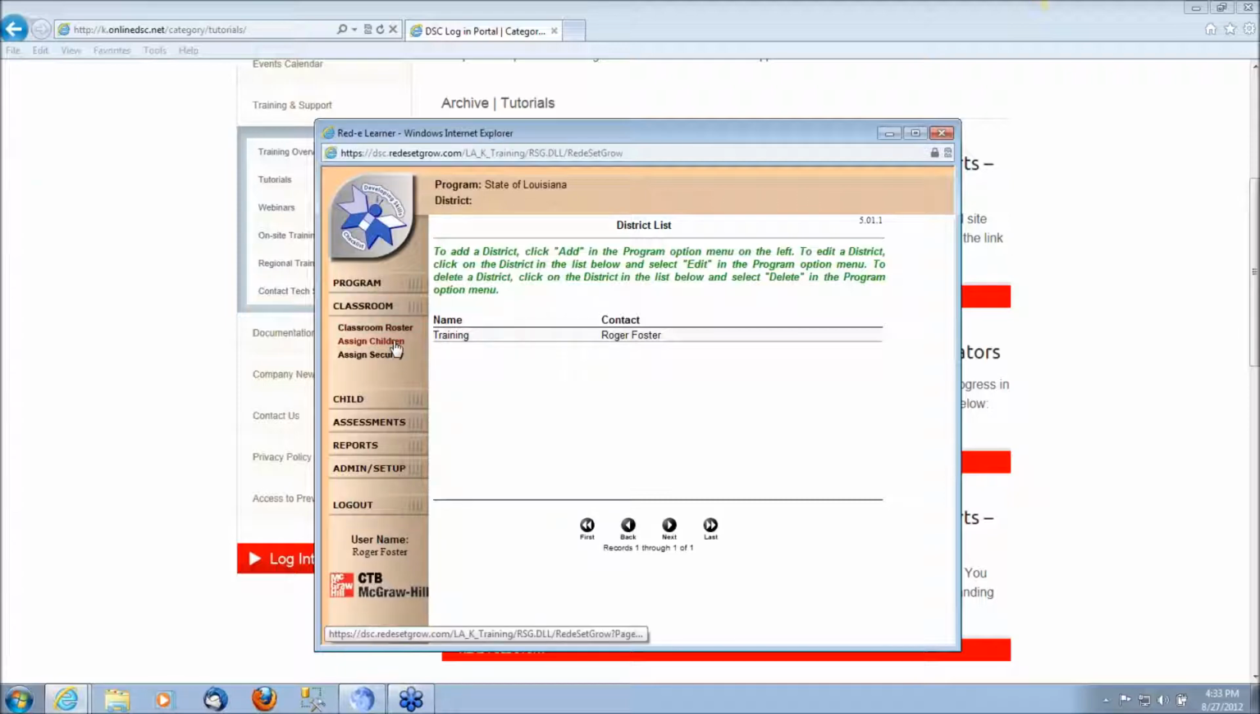The Assign Children functionality is something that is restricted to administrators that will allow them to move children between classrooms. Once a child has been entered into the system, that child's record stays in the system. So if that child transfers between classrooms, they can be assigned into the new classroom, and all of their associated data will follow with them. All of their assessments will stay with that individual child.